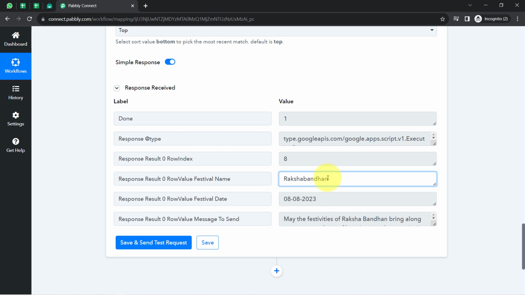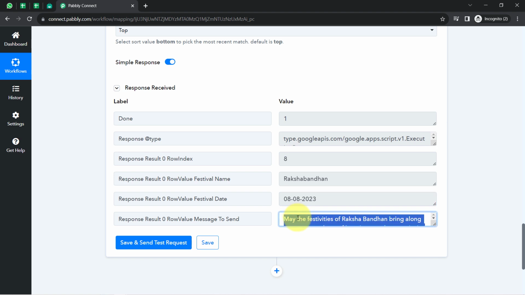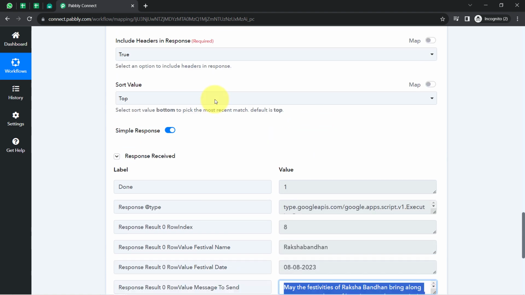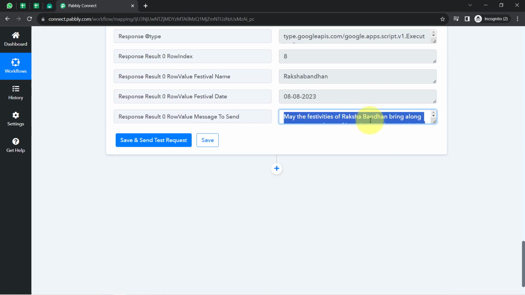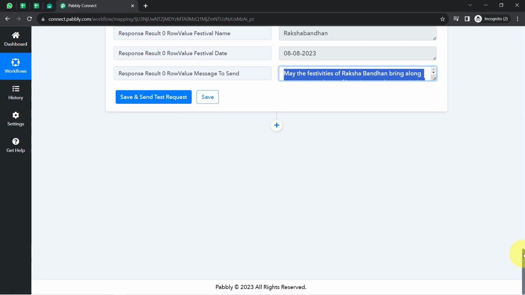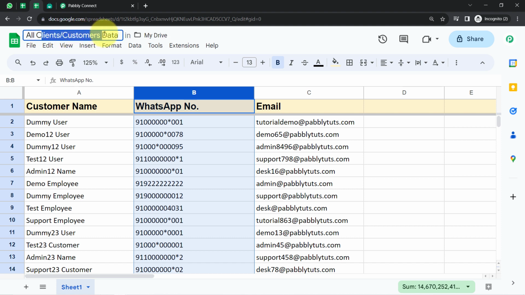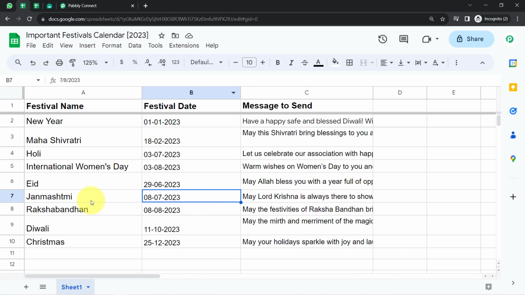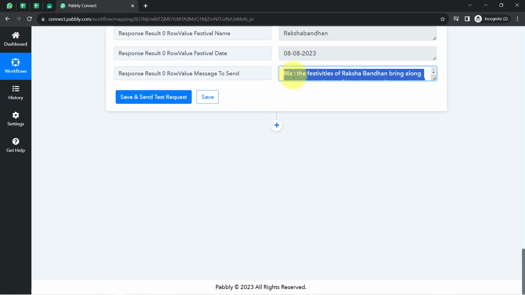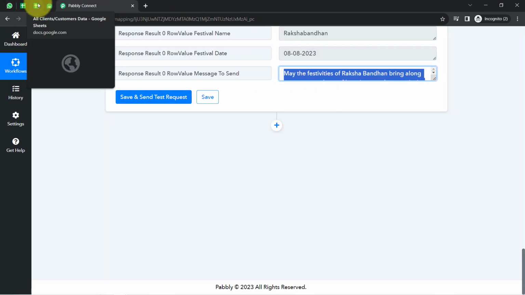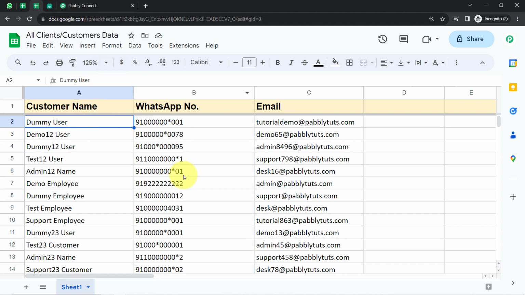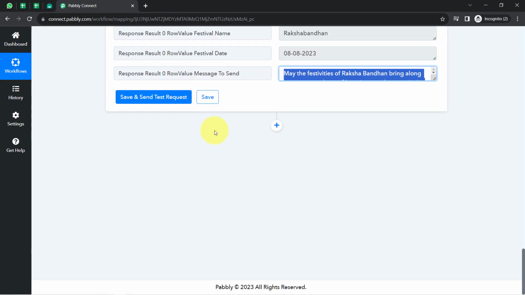Coming back here we have the festival name, here we have the festival date, and here we have the message of the festival also, which we want to send to our customers. So this step of automation is completed, and now moving further I am going to send this particular message to my customer. But before that, my automation should have the customer details also, and my customer details are actually available in this spreadsheet. So just like I have connected and collected the response of this spreadsheet in Pabbly Connect, in the same way I am going to connect the customer spreadsheet and fetch the data of all the customers in Pabbly Connect.